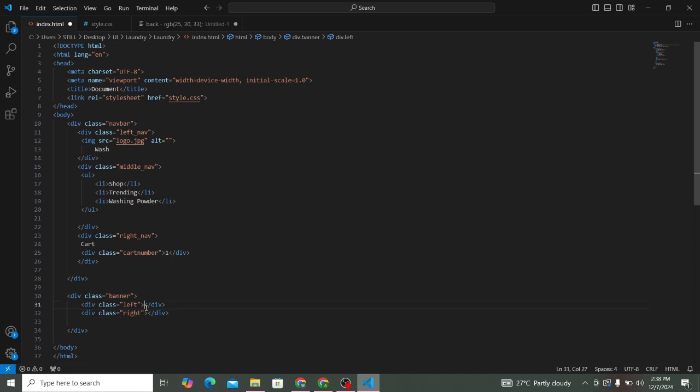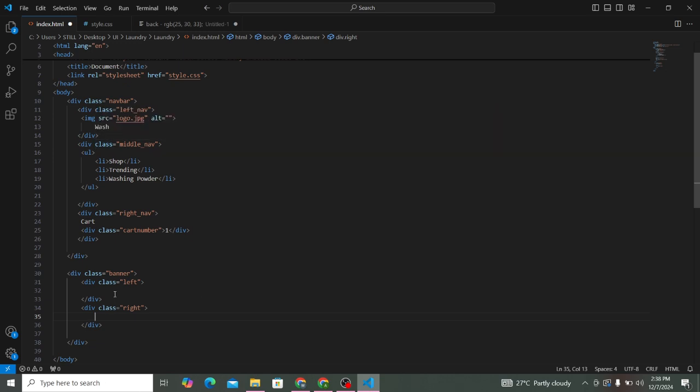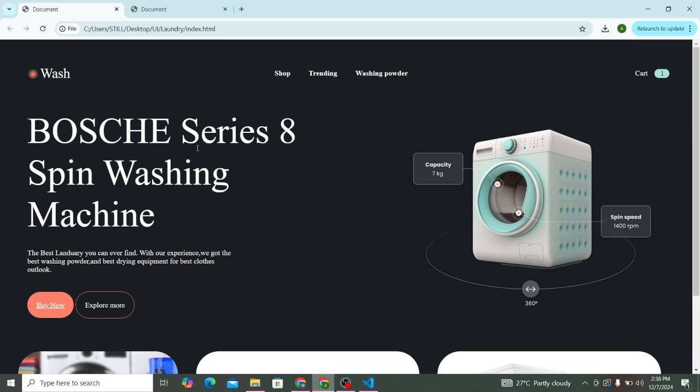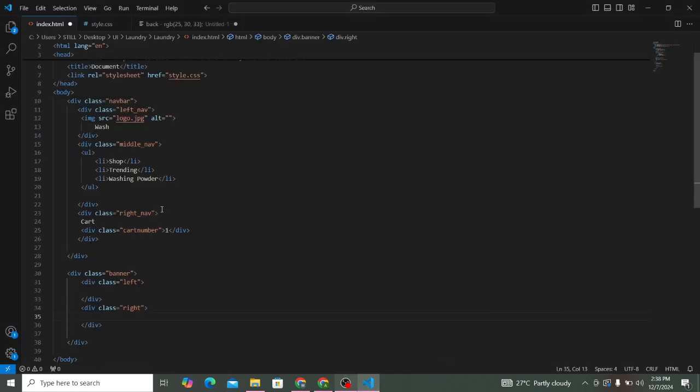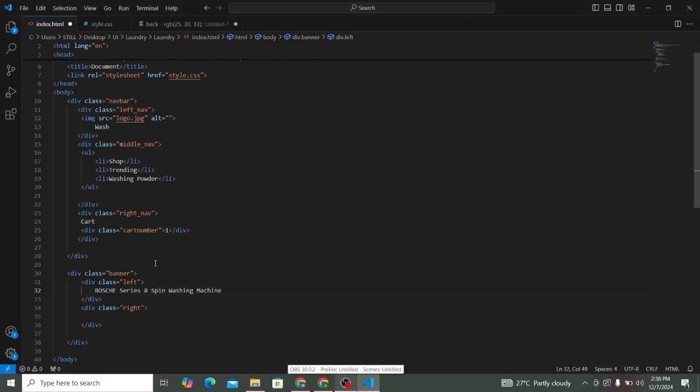So now let's implement this aspect. I want them to be displayed on the same line. So let me type here left, and type here right. Let me copy the text being displayed here, which is this one. Now paste it here, and now let me paste it here and also paste it here.